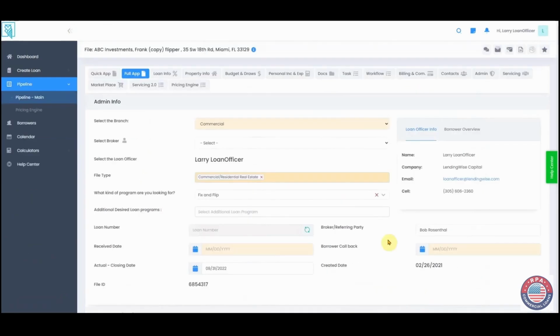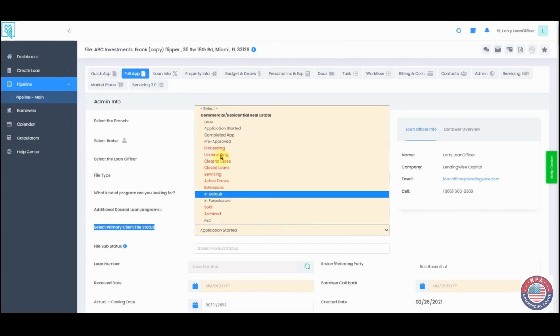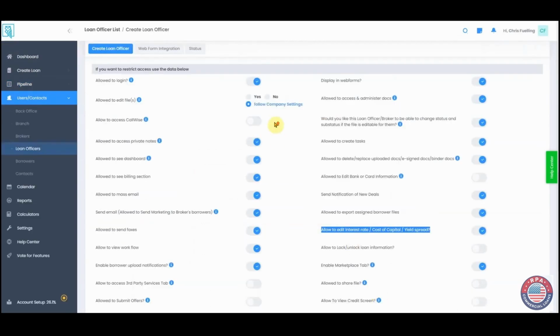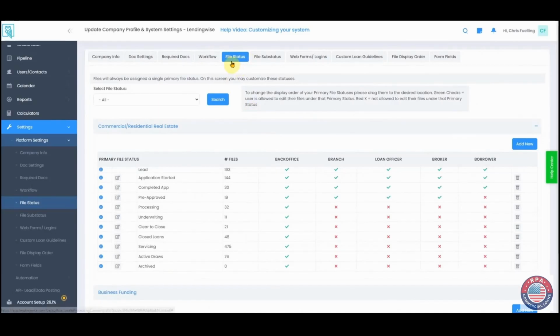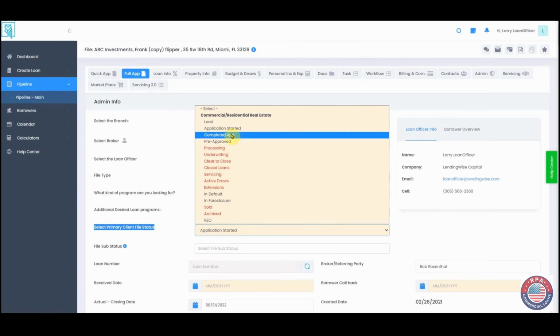And now I should be able to refresh this. And now, as you see, the status is editable. Now, only certain statuses are editable. And remember, I just showed you a minute ago the permissions that are associated to the file status. So only the ones with green check marks, I can move a file into those statuses. So as a loan officer, I can't just move a file into clear to close because I think it's ready. No, no, no. So I can only move into statuses that I'm allowed to move things into. Okay? So that's important to know.